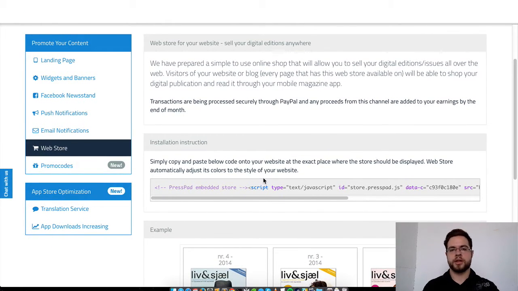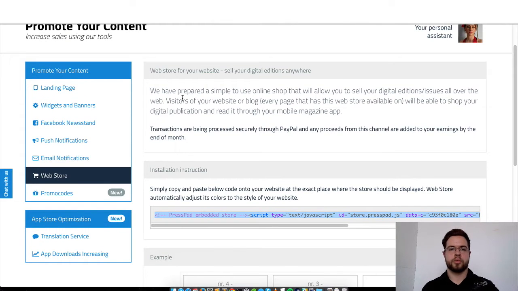Just like widgets and banners, it is very easy to implement. You just need to put this line of code on your website. The whole instruction is here, so it should be no problem to actually start selling not only through the application but also through your website.